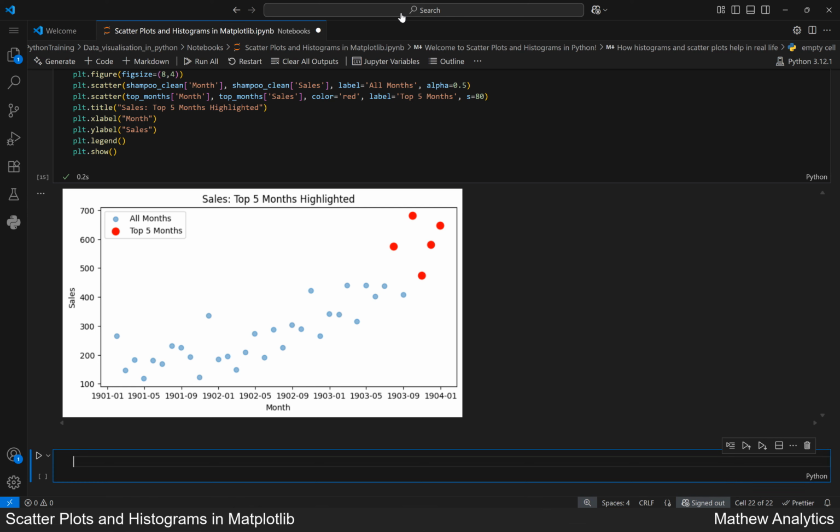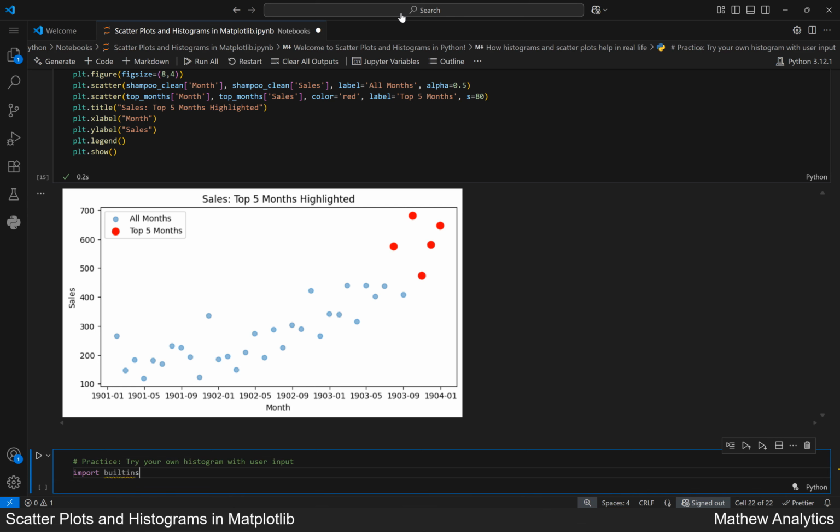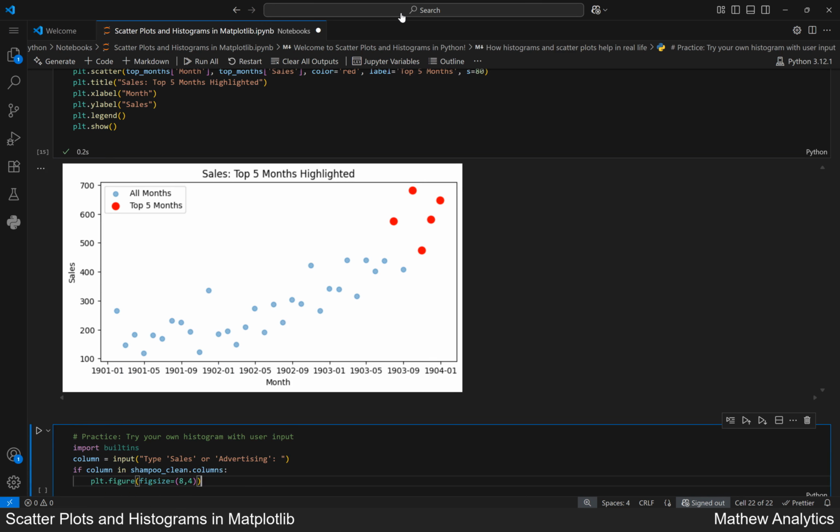Let us try letting the user pick which column to plot in a histogram. The comment says this is for practice. We import built-ins for input, making typing work the same everywhere. Ask the user which column they want, sales or advertising. If what the user types matches a column name, we make a plot. Open a new plot window. Make a histogram using the chosen column. It uses 6 bars to split up the data.